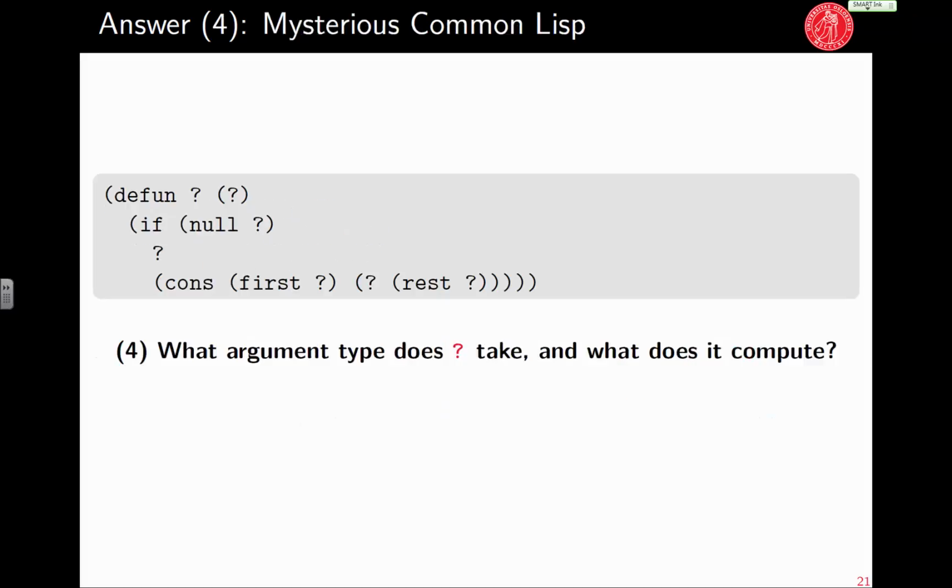All right, one more. Finally, we'll demystify Common Lisp. What argument type does it take, and what is it that the function computes? 2 minutes.